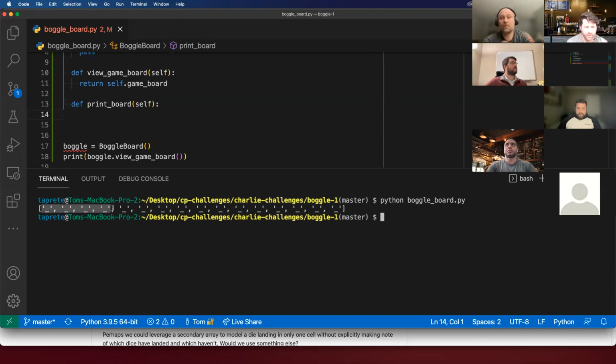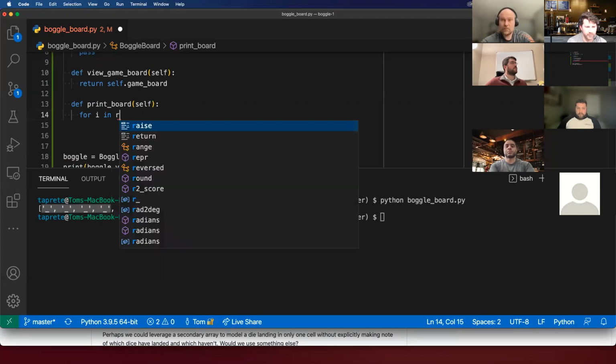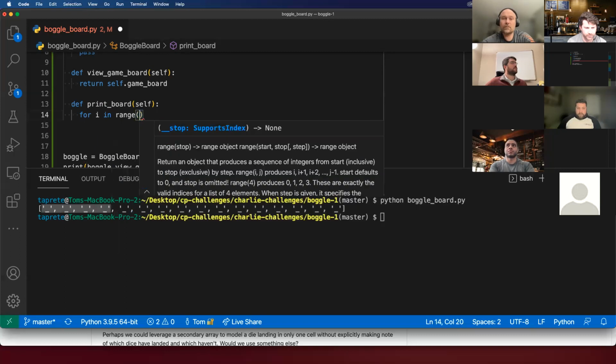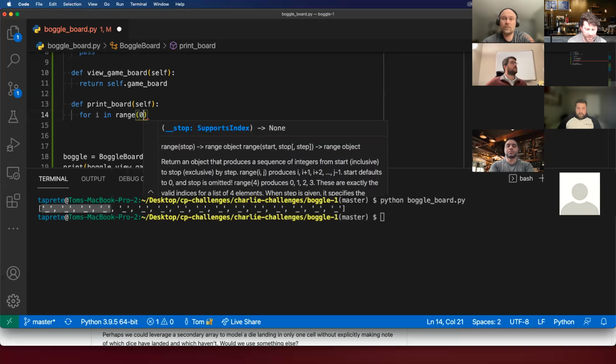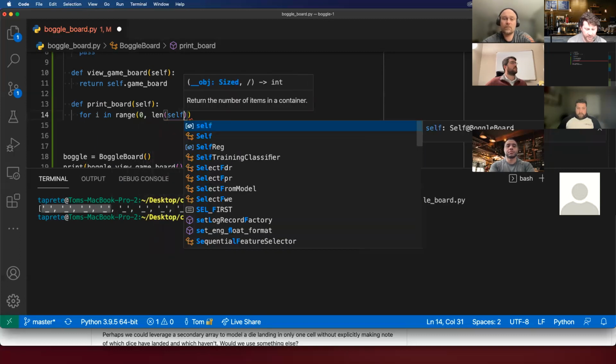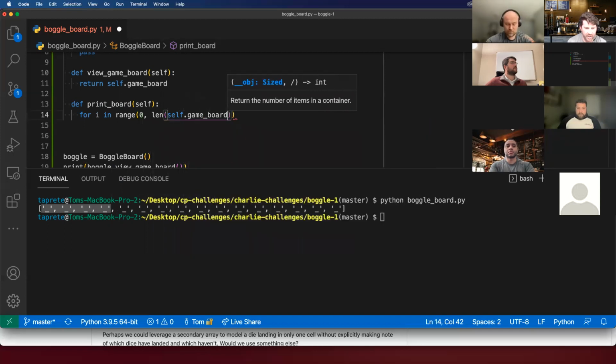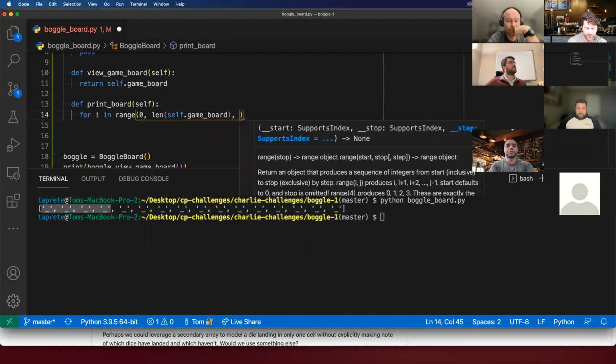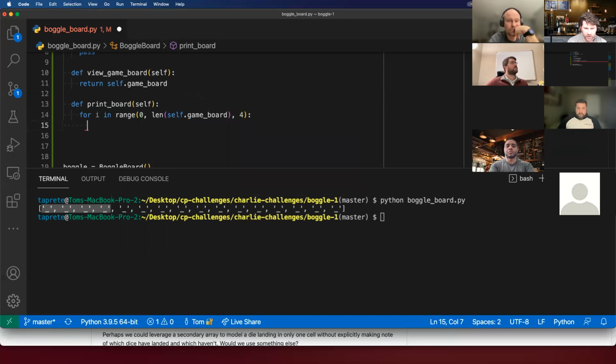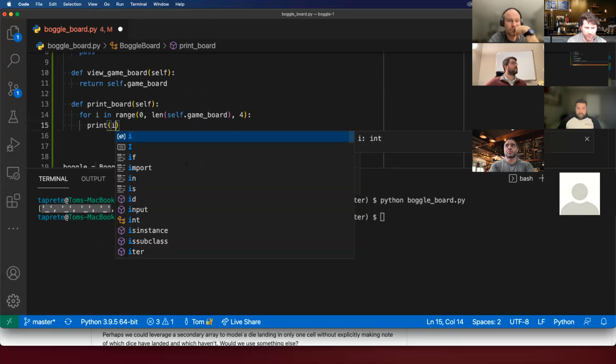So it's going to be a step counter thing. I'm going to do for I in range, and I'm going to start at index 0 and go to the length of the self.gameboard, and it's going to step every 4. So if I were to print I, which is the index, I think it should be like 0, 4, 8, 12, 16.